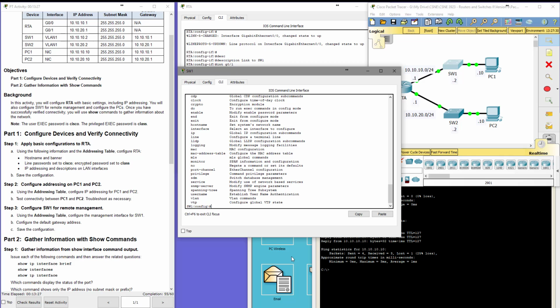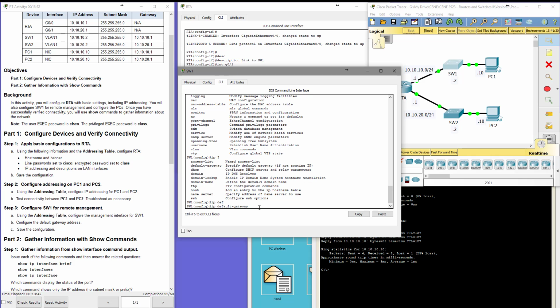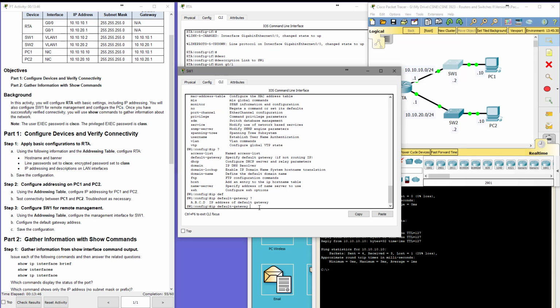So default gateway is probably going to be in there, so I'm going to do IP, and I'm going to use question mark again. And here we can see that default gateway is the second option here. So now if I just type in default and hit tab, it will autocomplete to default gateway. What else does this command need? I'll use a question mark again, and you can see it just needs the IP address. This A.B.C.D means that it's looking for our 4-octet IPv4 address.